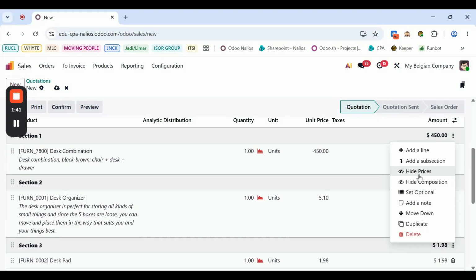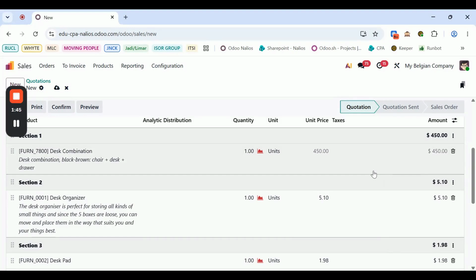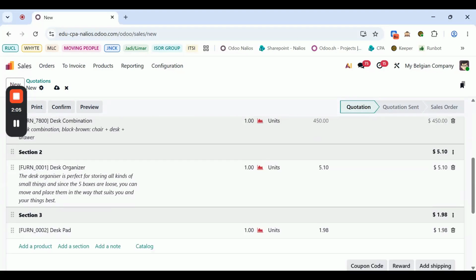Let's say for section 1, I want to hide the price. You can see that now the price is in gray and the product is in black. That means that when you send the quotation by mail, by PDF, or even online, the price will not be visible to the customer.